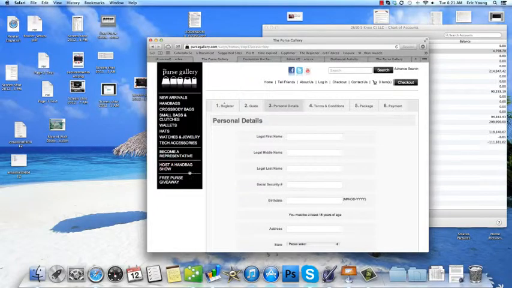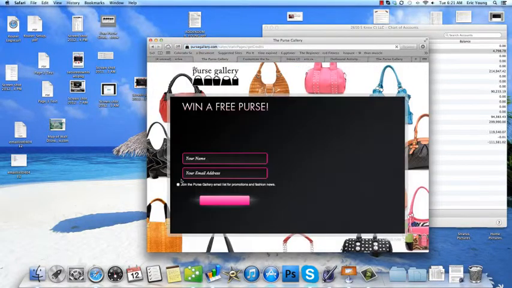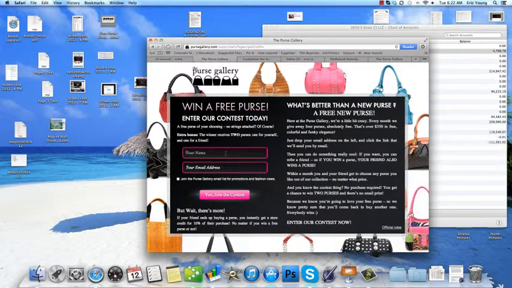Okay, if I go to the free purse giveaway, also half the time when I enter this page, it just goes back to the main page instead of going to page 2. I'm not sure why, but we'll see what happens this time.